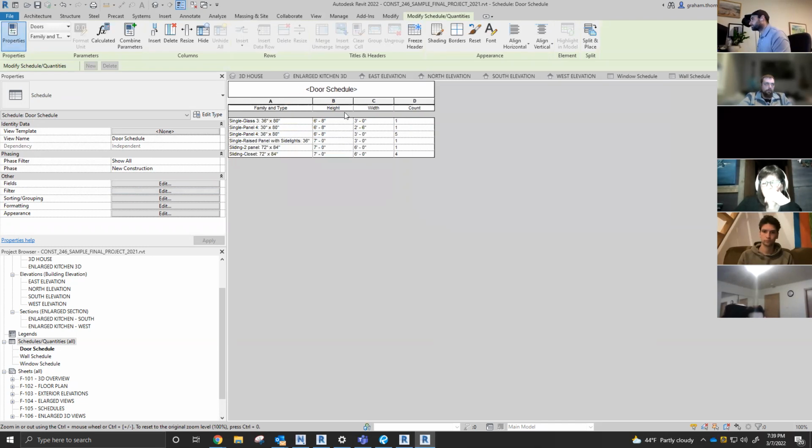And we now see, okay, we've got one single glass door that's 6'8" by 3 feet wide. We've got a couple big sliding closet doors. So whatever you have modeled, it's going to report what you have. Obviously mine's going to be different than yours, but you should have something in there. And if you don't, go drop some doors in your project and they'll show up in the schedule. Anything that you add to the project will automatically appear in the schedule once it gets added.